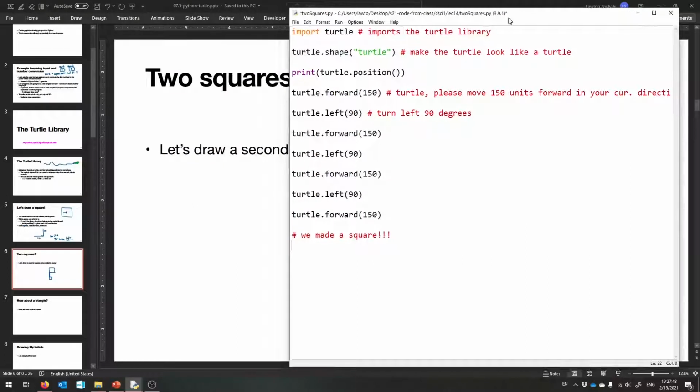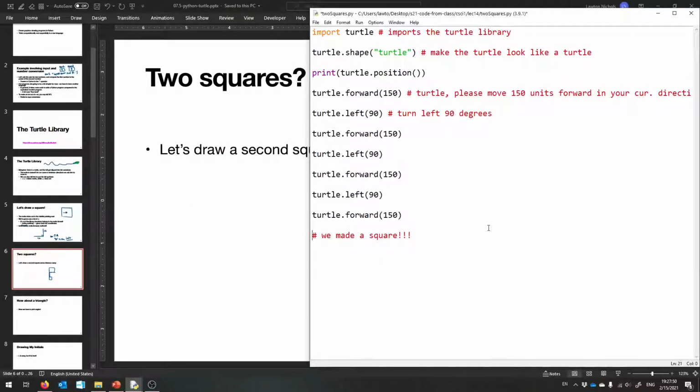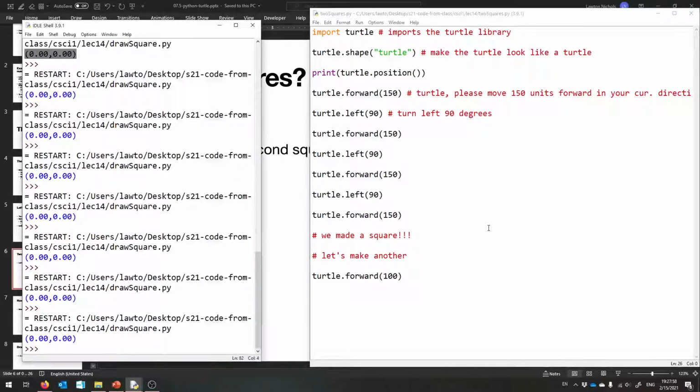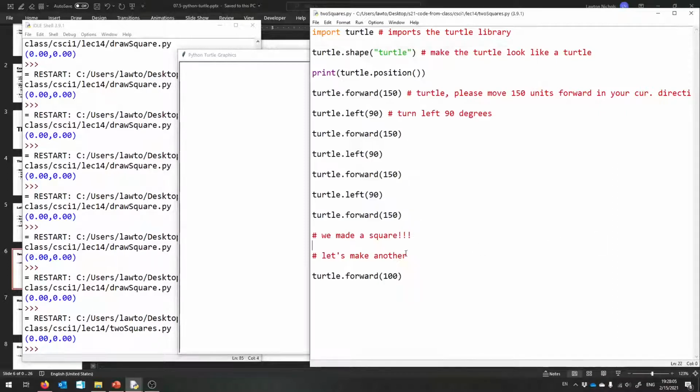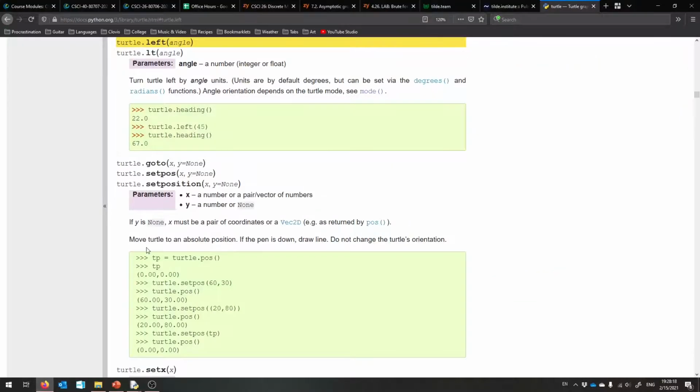Now, what can we do? Need a square, let's make another. So turtle dot forward, I don't know, let's do it 100 distance down, because he's currently facing down. And the issue is, he drew a line there. We didn't want that line. We gotta pick him up. Pick up the turtle so that he doesn't draw extra lines when moving. Okay? And you do that with turtle.up.